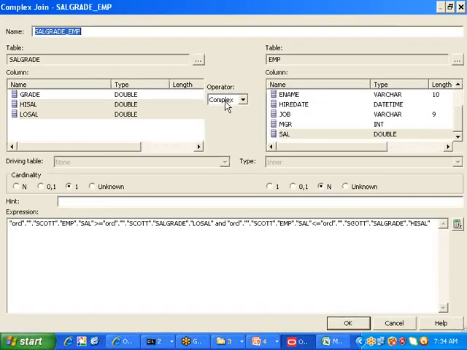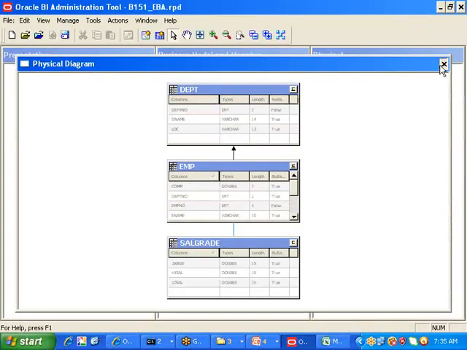Then automatically you are seeing here, what, sir? Complex join. What is the condition you are seeing here? Greater than or equal to, less than or equal to, right? Is it an equi-join or non-equi-join? Non-equi-join. That's the reason we say non-equi-join in our database is equivalent to complex join in our OBIEE. Equi-join is equivalent to foreign key join in our OBIEE. Click on OK, click on close.